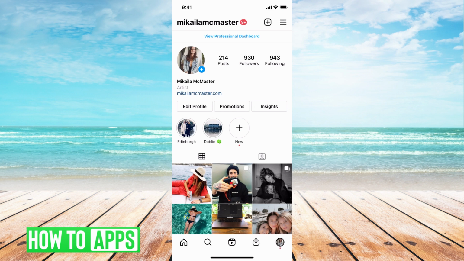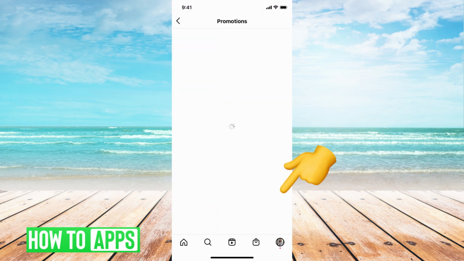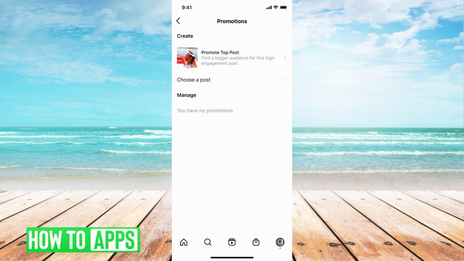Basically, the promotion is to promote different content so that your ads are out there and you're getting more traffic to either your website or your profile. If I choose this promote button or the promotions, I'm going to click on promotions, and basically you're creating a promotion. So this post that you make, you want to get traffic. Instagram is going to promote this.